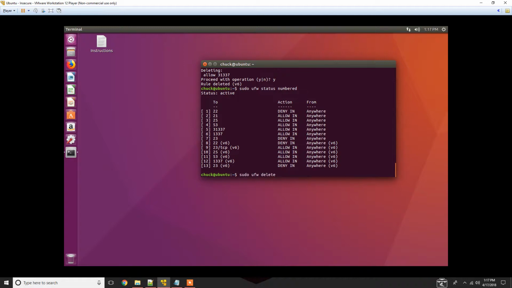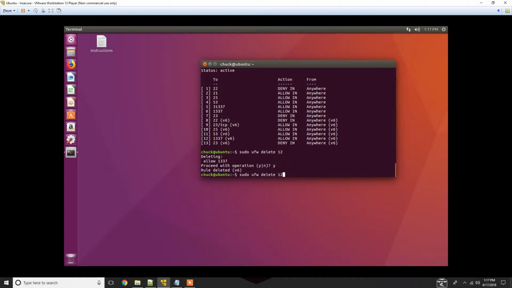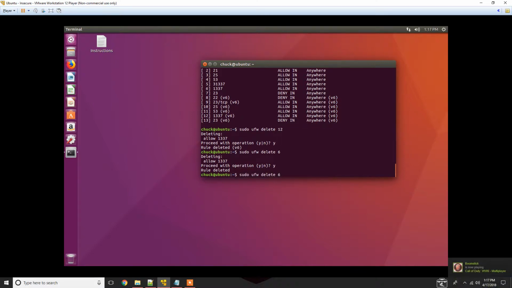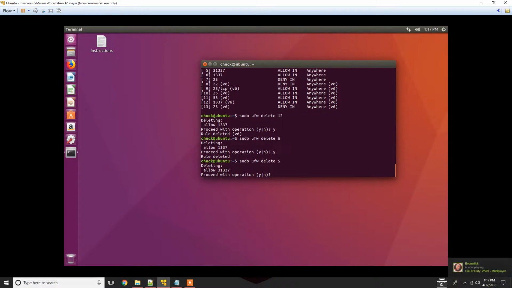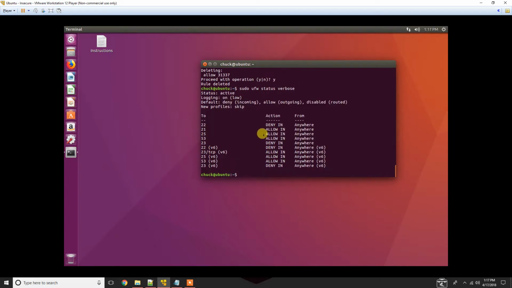So then we're going to delete number, let's see, 12 again. And we're going to delete numbers 6 and 5. All right, and then we'll do sudo ufw status verbose. Now, these other ports that are on here, some of these ports are, oh, this thing is still here.